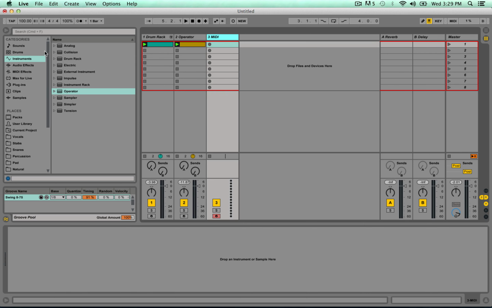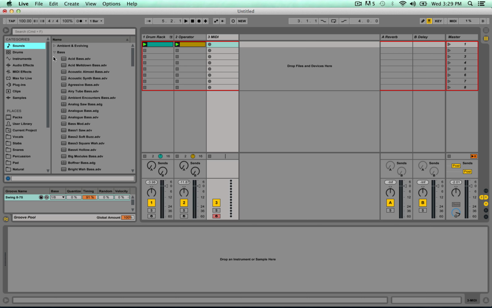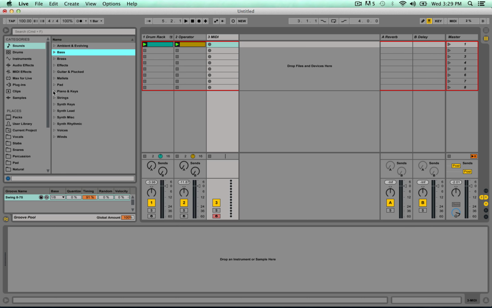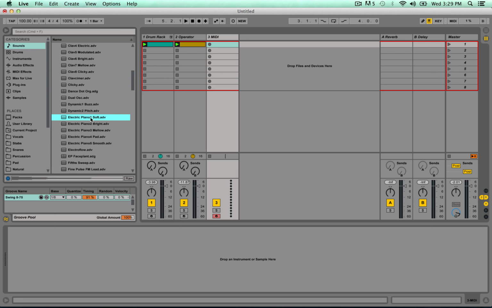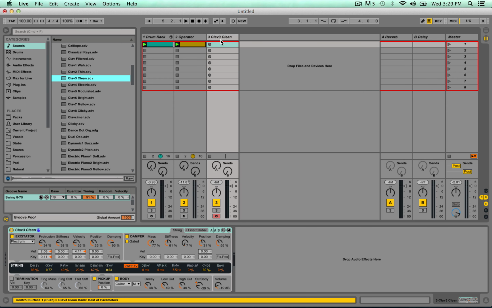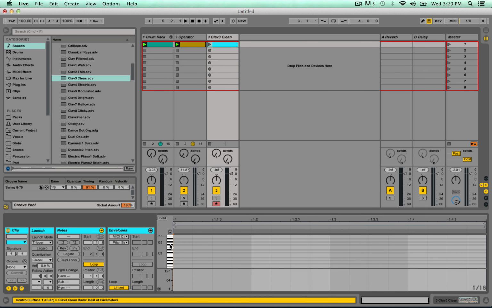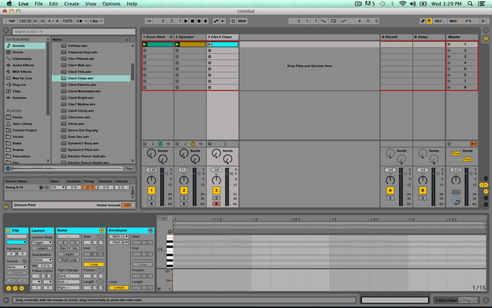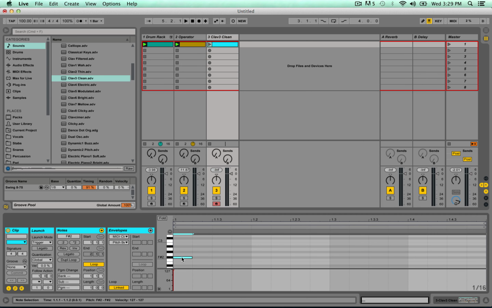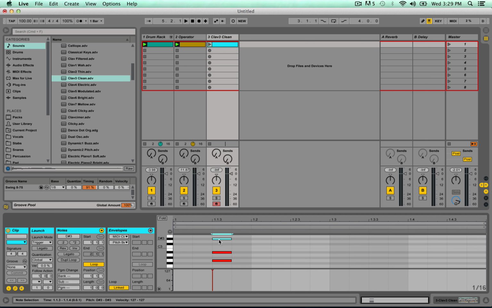And while we're at it, one more MIDI track. Sounds, let's choose pianos and keys. Let's add in just this preset here, which is Clav 3 Clean. Open it up and put in some skanky chords. And then I'll go back to the drums, I promise.